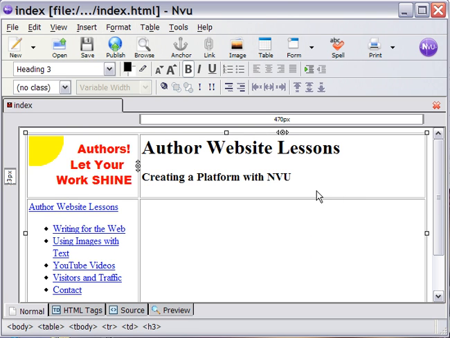And it really shouldn't have expanded the space that much, but I'm going to leave that to be an NVU quirk, and we're going to move right on.